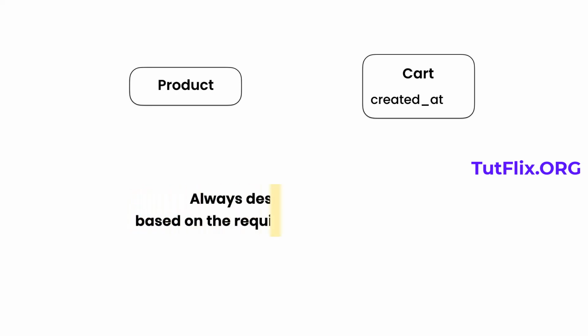Now, what else do we need here? Well, in every e-commerce application, we have the concept of a shopping cart, right? So we're going to have an entity or a model or a class called cart with an attribute called created at. Let's assume that we need to know when each cart is created. So every now and then we can do a cleanup and remove carts that are 30 days old. I just made this up, but in a real scenario, you should always design your models based on the requirements of your project. Don't make up your own rules, okay?